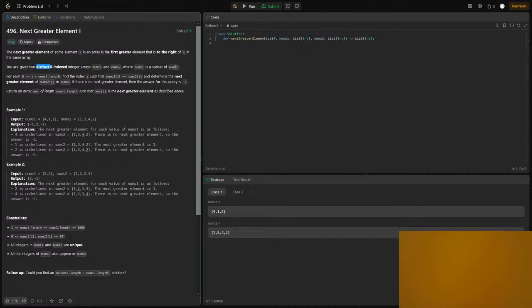nums1 is a subset of nums2. For each element, find the index j of that element in nums2 and determine the next greater element of it. If there is no greater element, then the answer for the query is -1. Return an answer array of the same length, where each answer is the next greater element described above. So we have nums1 as a subset of nums2, and now we put the next greater element for each value.